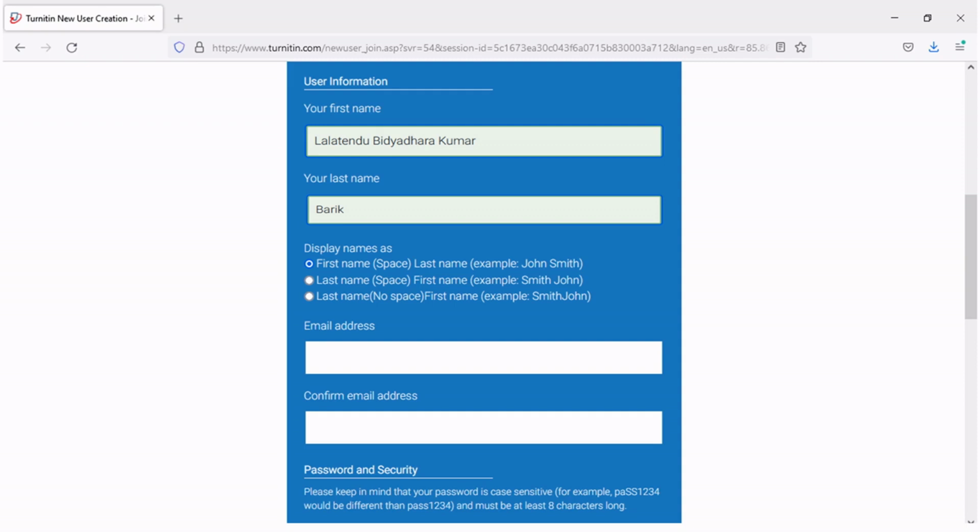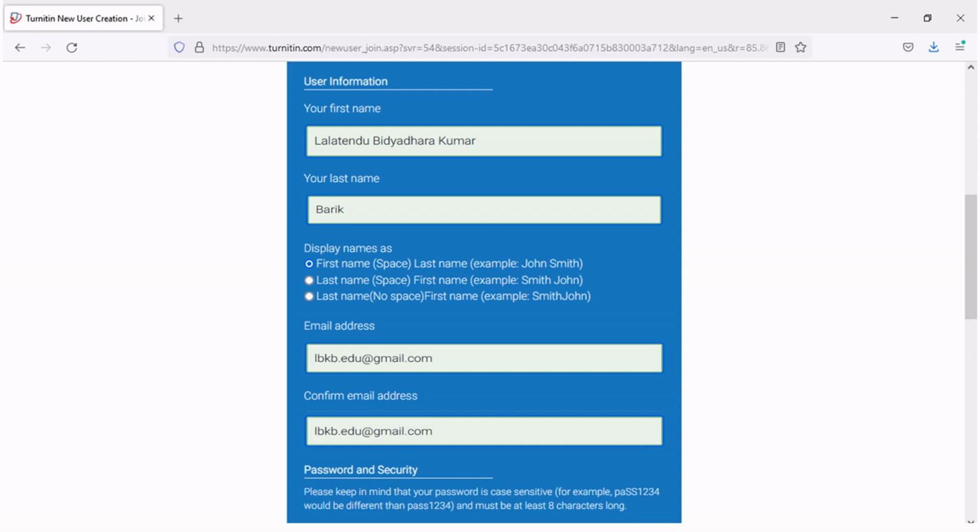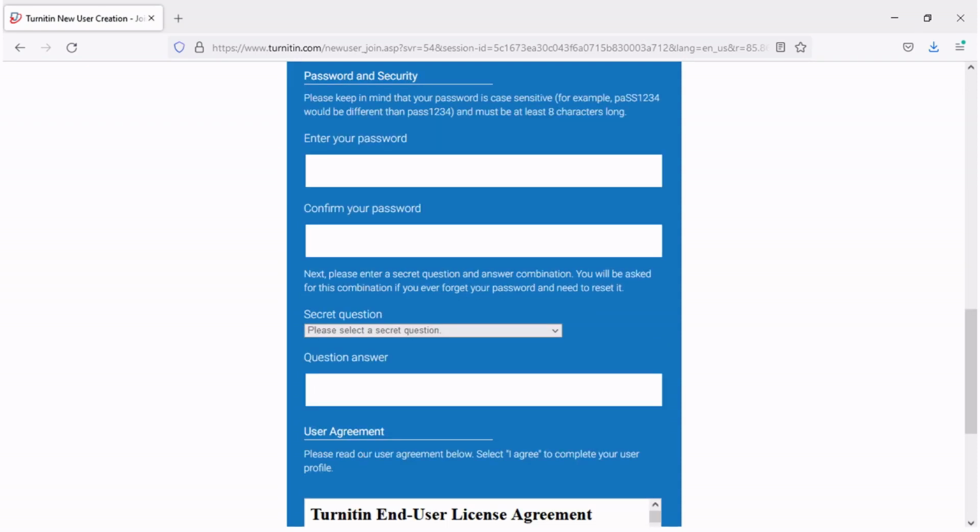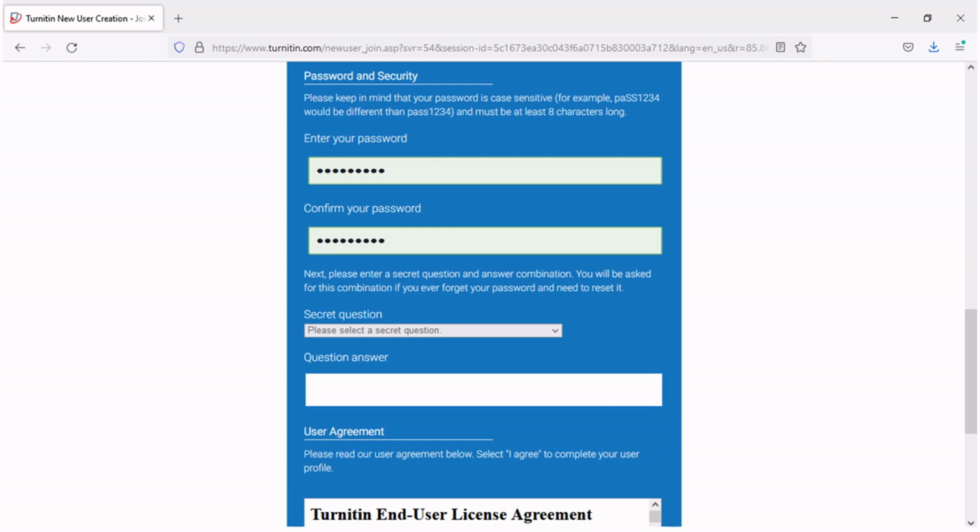After entering your name, enter your email address. Thereafter, re-enter your email address to confirm. Coming to the password and security section. Here, you have to create an alphanumeric password to strengthen your security. I am entering a password, so that I could secure my account. Thereafter, re-enter the same password to confirm.